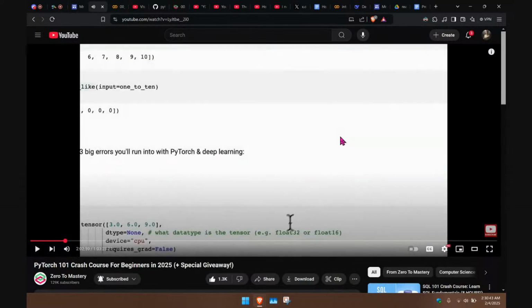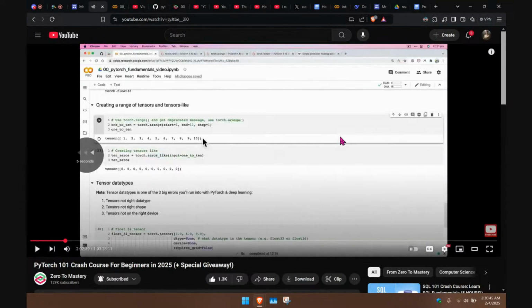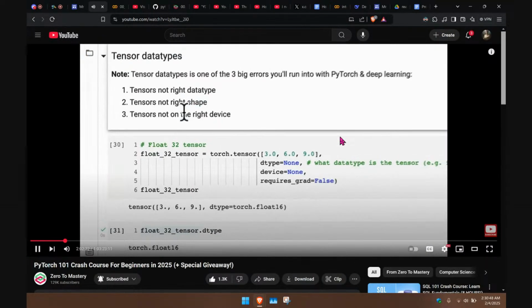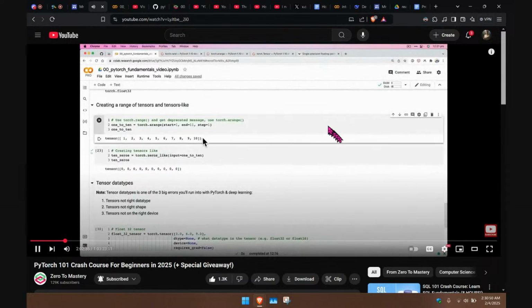As I've said before. And then the tensors not being the right shape, well, that's once we go into matrix multiplication, we'll see that if one tensor is a certain shape and another tensor is another shape, and those shapes don't line up, we're going to run into shape errors.